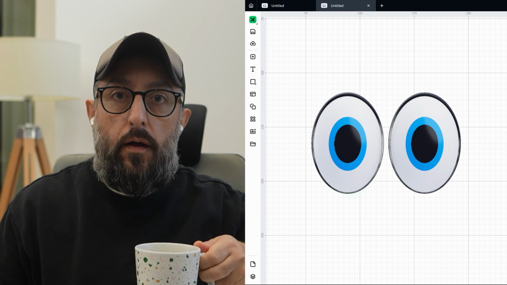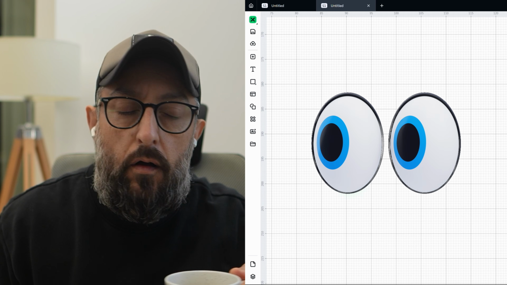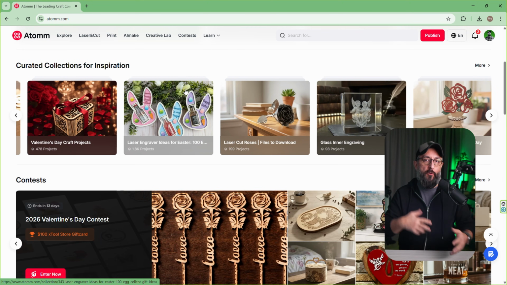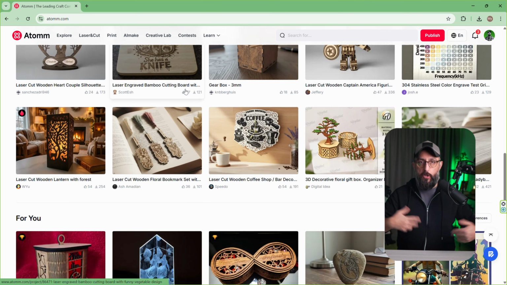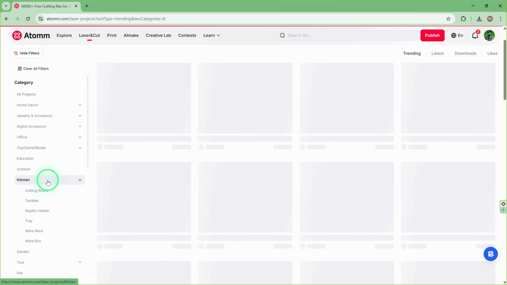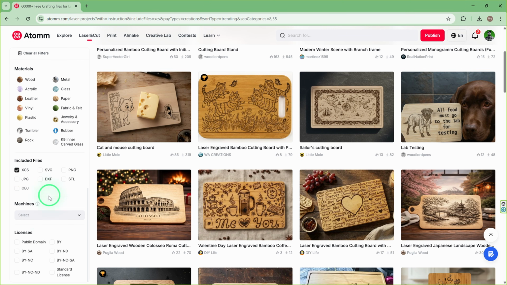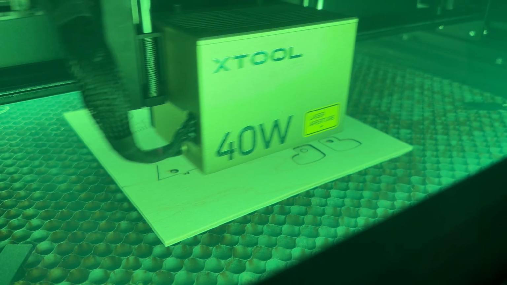Ever launch xTOOL Studio and the empty canvas hits you with that awkward silence? Today we're fixing that. Atom is xTool's community hub that tries to take you from blank canvas to real projects without needing to be a graphic designer. I will show you how to use it like a shortcut, not like a scrolling hobby. And we're making a real project from a downloaded file.